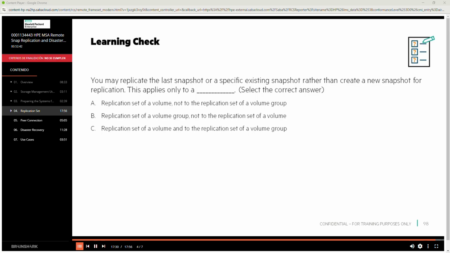So another learning check. You may replicate the last snapshot or a specific existing snapshot rather than create a new snapshot for replication. This applies only to which... Okay. Yes, that is correct. You can only do this for the replication set of a volume, not to the replication set of a volume group.